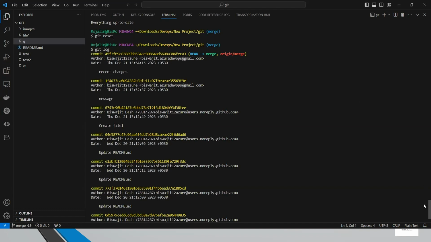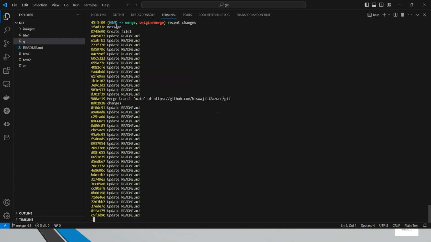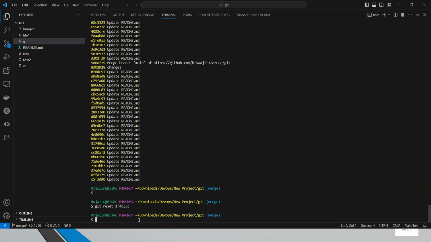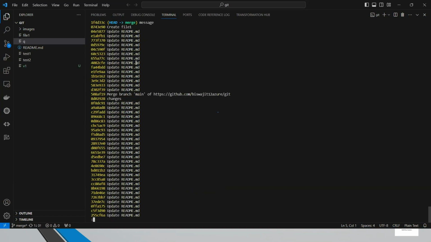I think this is very big, right? We'll use the one line option. Git log one line. See here, recent changes we don't want. We want this to be our reset. Okay. Git reset. Okay. So now see, this thing is done, right?